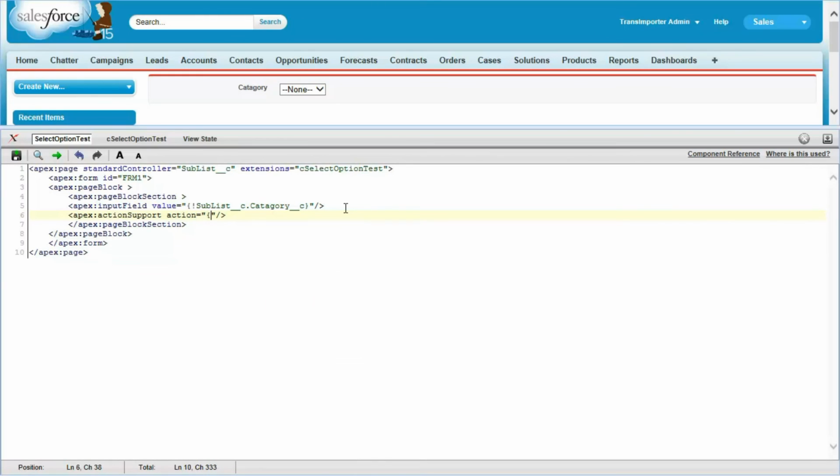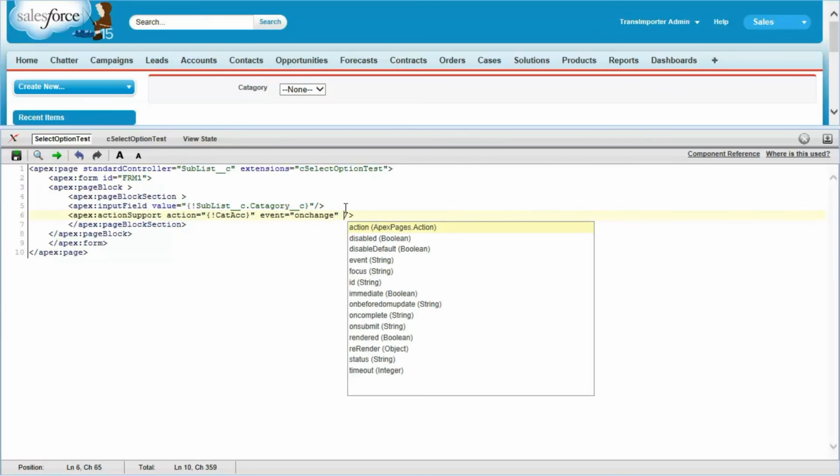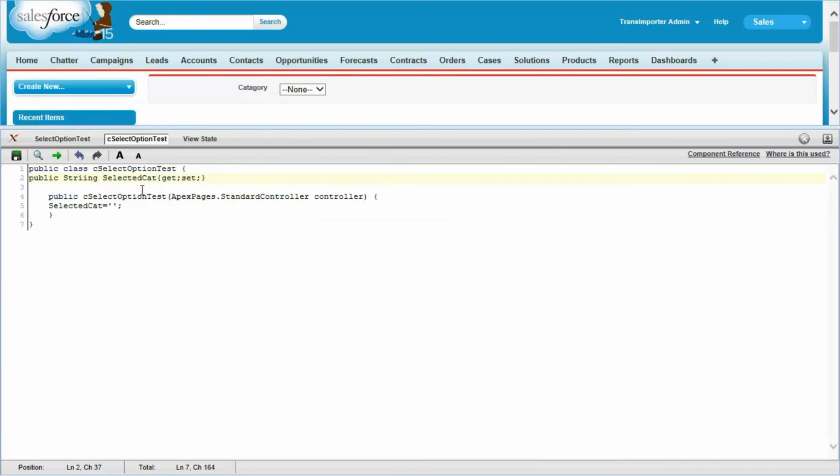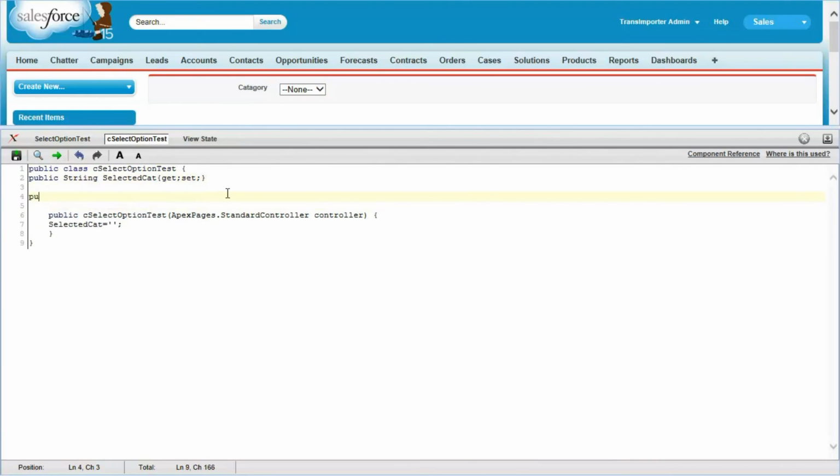One action support to call a method based on the changing value of this input field. So once the value is changed from this input field, the variable will hold the value and one method will be called. By calling this method, we will pass the value which will be selected into this variable, selected category.